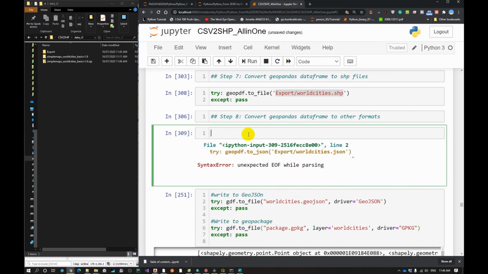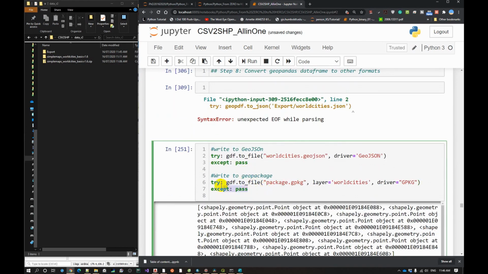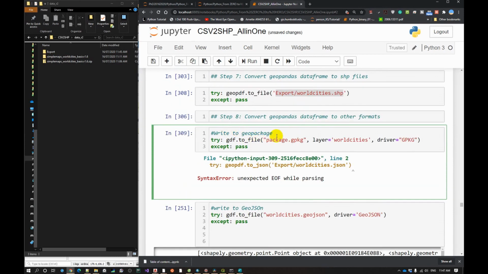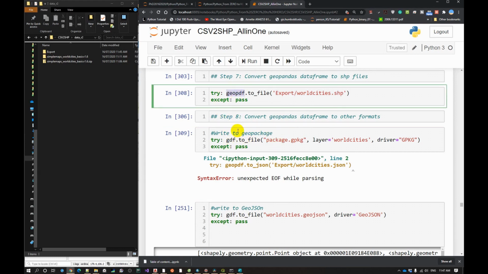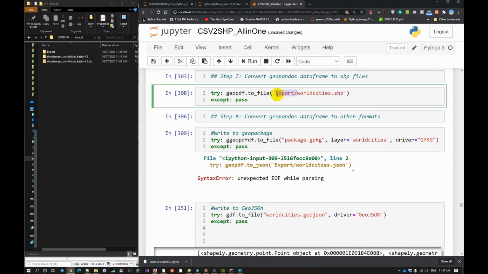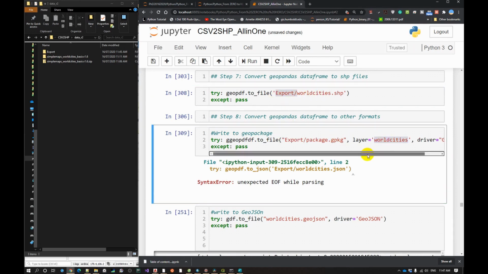So let's keep it and go to GeoPackage. It's not working actually. Actually it's working, but I need to have that the GeoJSON is not the format that I'm working with all the time. So we're gonna write it to GeoPackage, and in order to write to GeoPackage, we just name the package, but we want to put in export here, and the layer will be world cities, and the driver is GeoPackage, and we use try and except to handle the errors.